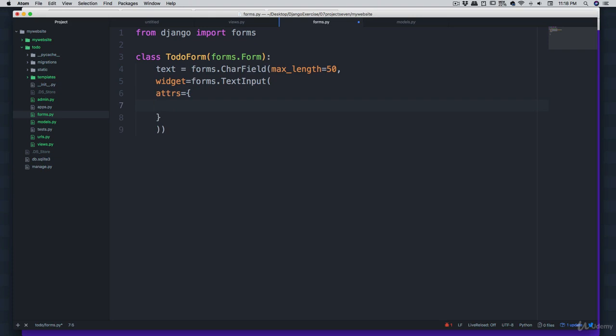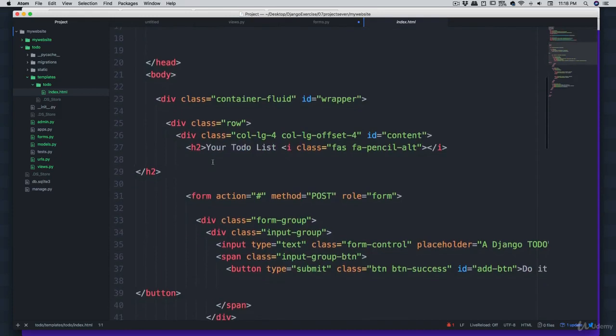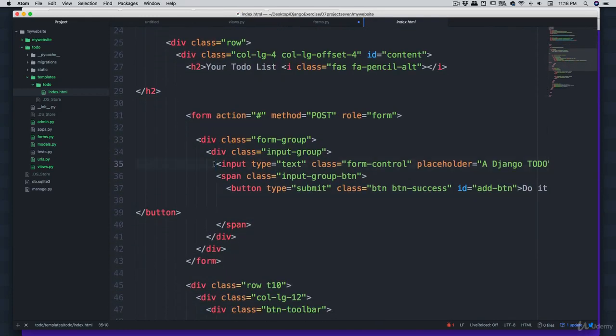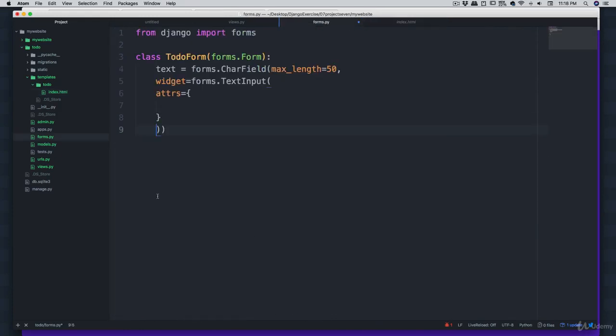There we go. So what we're going to do in these attributes is we're going to have all the classes or stuff which is there in our templates, index.html. Let's just copy this entire input, copy that, and paste it here for a moment, and just copy and paste all of these. It's just having a type. I don't think we need a type, because we have already mentioned the widget as TextInput, so we don't need this type. We just need class and placeholder, so that should be pretty easy.